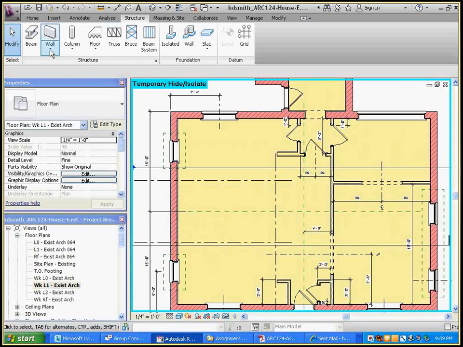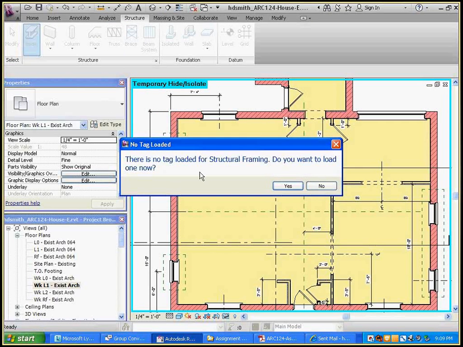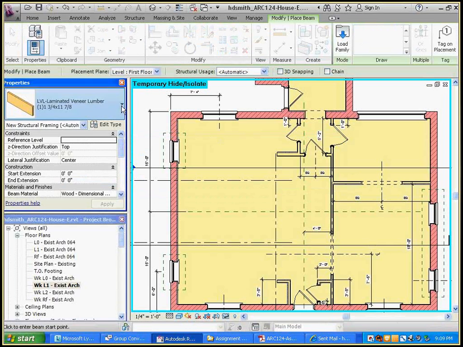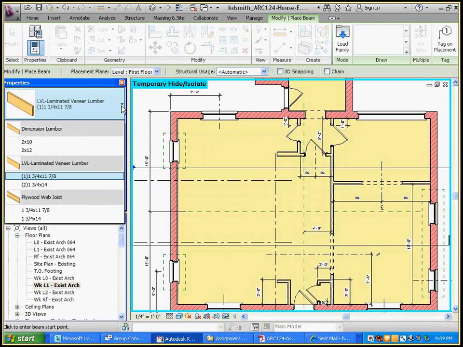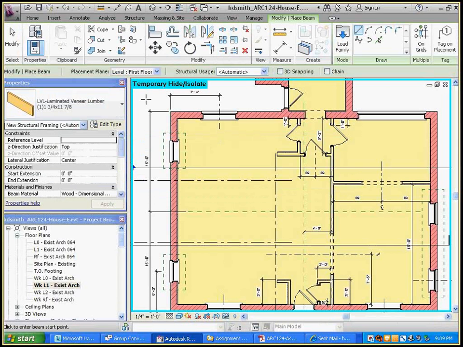And then I go to structure, beam, and there's no tag loaded. I don't want to load a tag, but I want to make sure I have a wide flange beam, which is a W 8x35, and I don't. So you might have noticed, you might not have, when you go into a command to place something and you don't have the right one, you don't even have to escape out of the command and go to insert and load family. Usually it'll give you a load family button while you're in the middle of trying to place beams in this case.